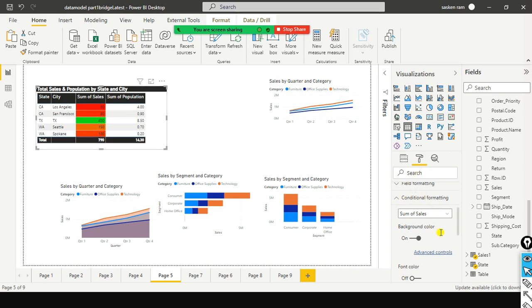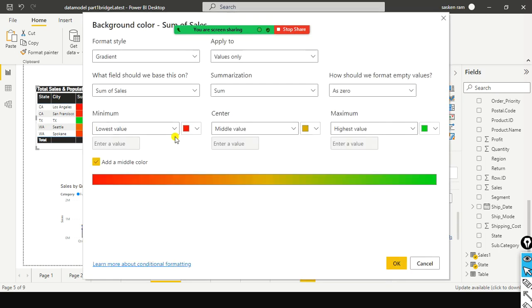Okay, so the next thing is I just click on advanced control. Here for the lowest value, you can specify a custom value also. You can specify your own value. So if anything is less than 80 or something like that, you can specify it here. And here by default it is gradient. You can specify the rules also. I'll show you how to specify the dynamic formatting. Okay, dynamic formatting, how to specify that, we will see it.